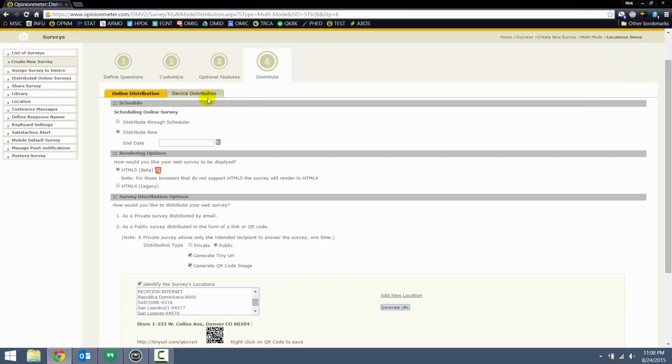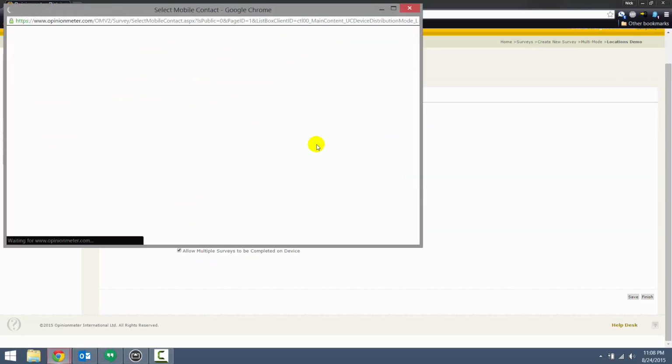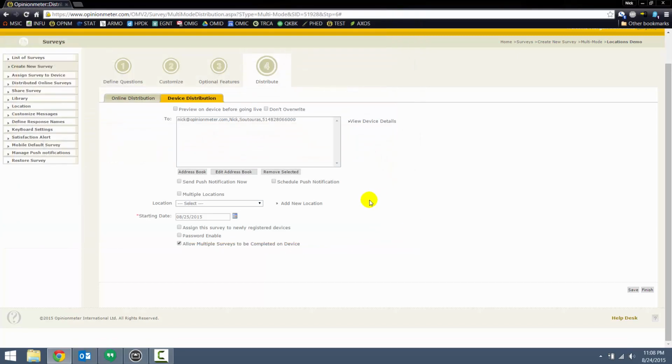Now let's go ahead and do devices. So we're going to go over to device distribution. And we're going to select my mobile phone from our address book here. And we'll hit Add Selected Contacts. And one thing to note here is if you don't select a location, the system will prompt you and say, hey, if no location is selected, we're going to just assign this to default location. You can hit OK to that if you're not really planning on using locations. Obviously, you do have to pick a location when assigning a survey, but default is, of course, the default option.